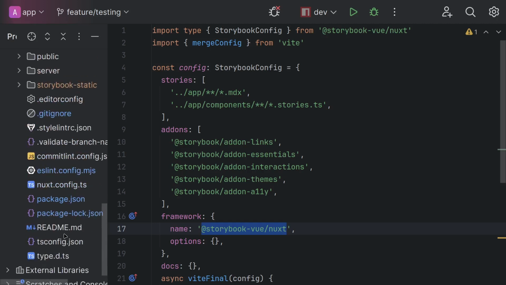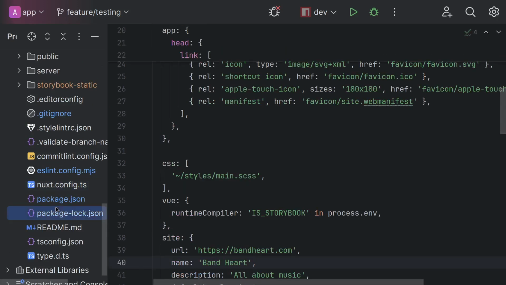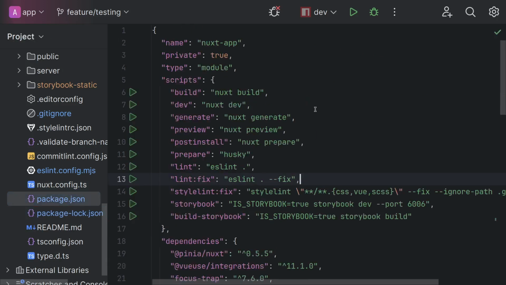For normal work, I add an environment variable to the run Storybook command and turn off some Nuxt extensions from nuxt.config.js when running Storybook. And I turn off the Vue runtime compiler. It's an important setting.